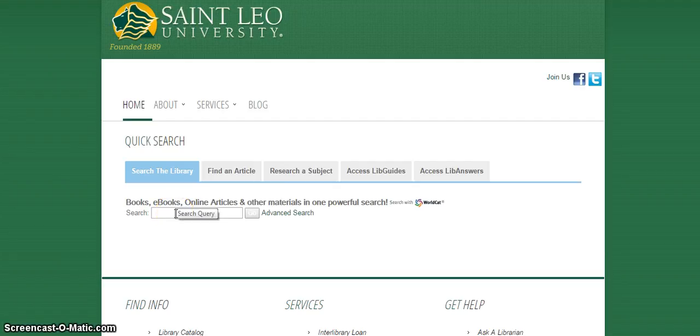You need to ask yourself, what are the keywords that will help me with my research? To explain the research process, I'm going to search for peer-reviewed journal articles on juvenile superpredator. So we'll type into the search box the keywords juvenile superpredator and click go.